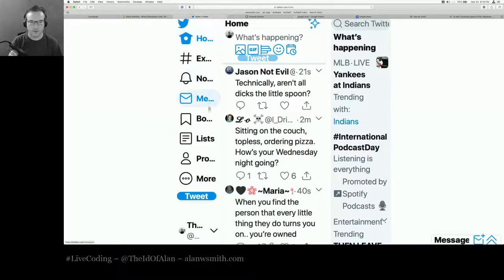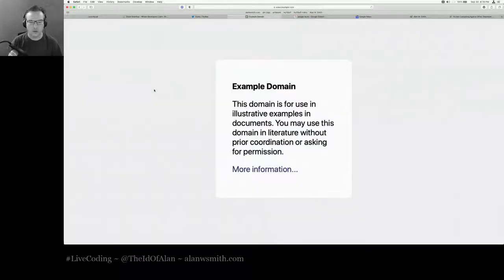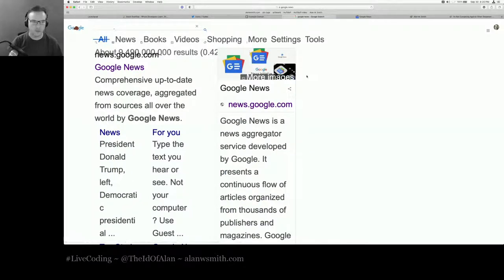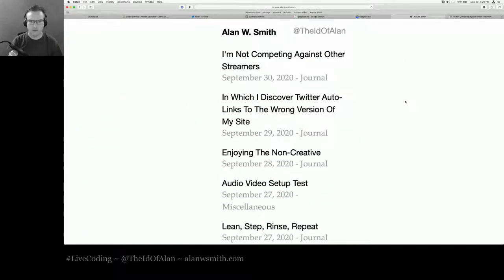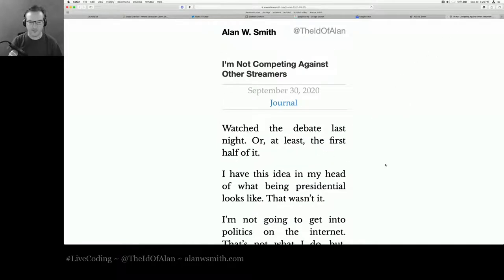Yep, definitely I want to figure out how they did the ellipses. Example domain. That could be a little louder. Google News. Still Google. Missed it on the last one. There's Google News, which is not as happy now as it used to be, but still all right. There's my site. Four words. So that's that.